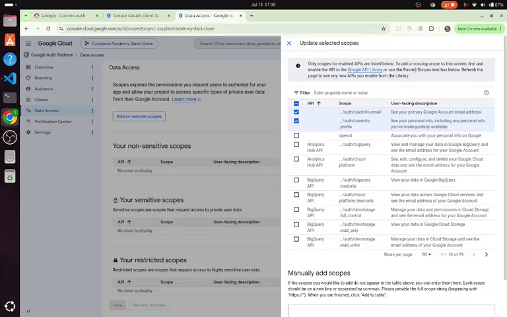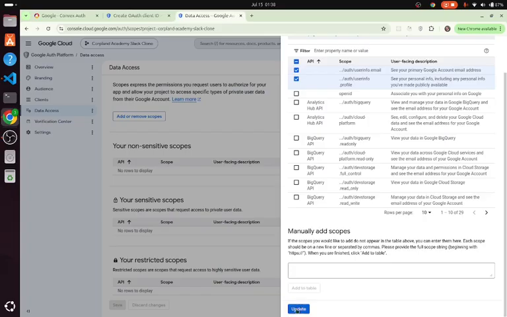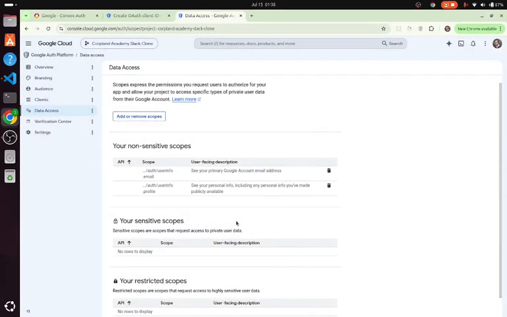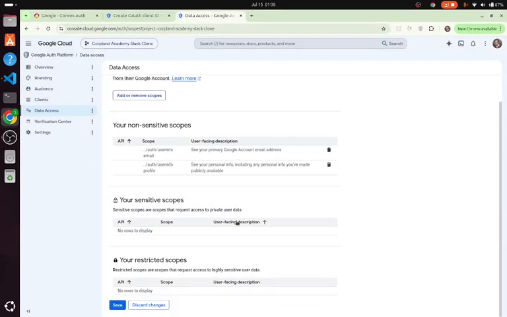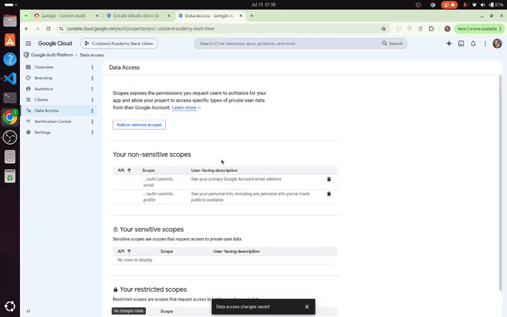Only scopes enable for to add a missing scope. Yeah, but let's just update that, and we are good to go. And then I'll save. I'll click on save right here. Okay, great job.